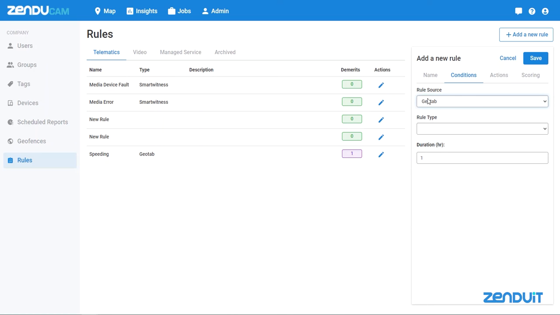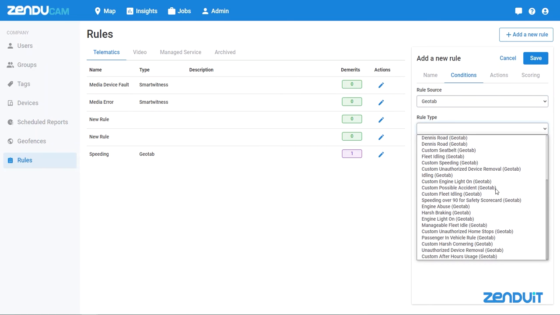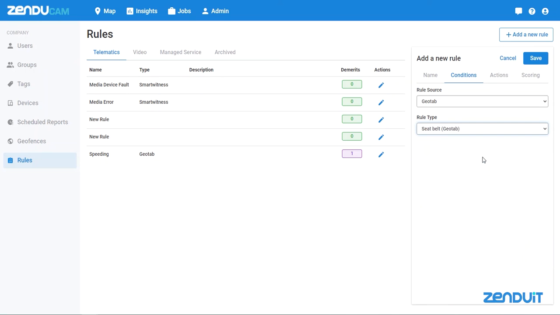So as you can see, I have my rule source set up here, and I'm going to click, and we have all these Geotab rules. So again, all these rules are set up on this customer's Geotab database, and we're just importing them so that way I can use them for my camera rules. So, for example, I'll go ahead and select seatbelt, because the camera can't determine the seatbelt, but the Geotab can. Okay, and once I have my conditions set up, we're going to move over to our Actions tab.